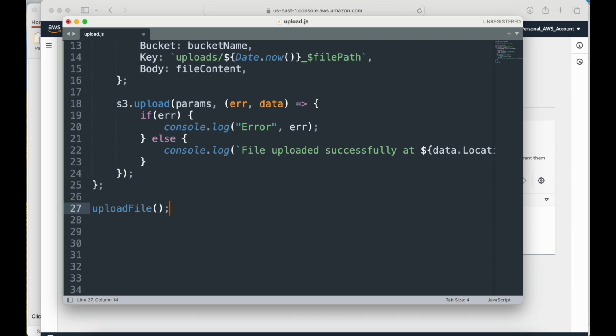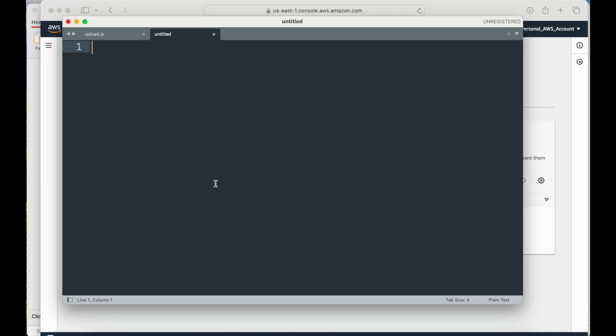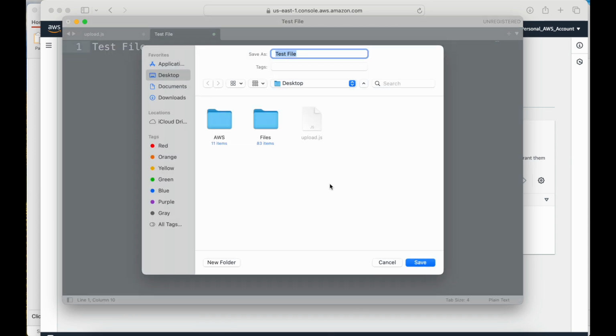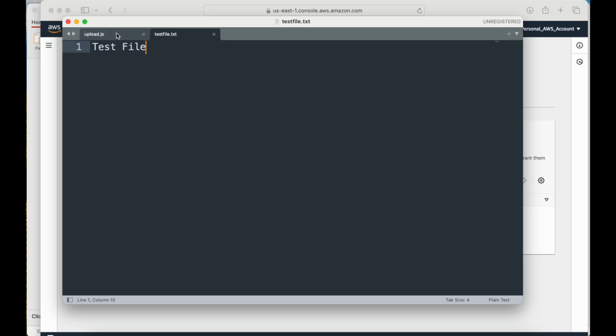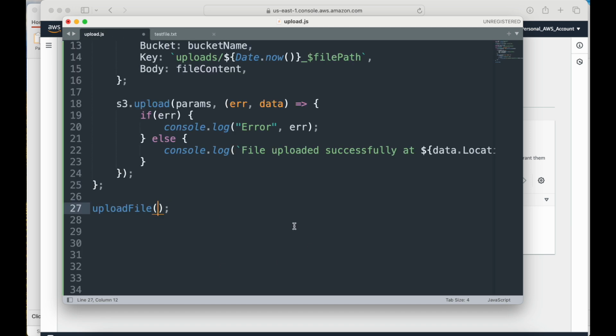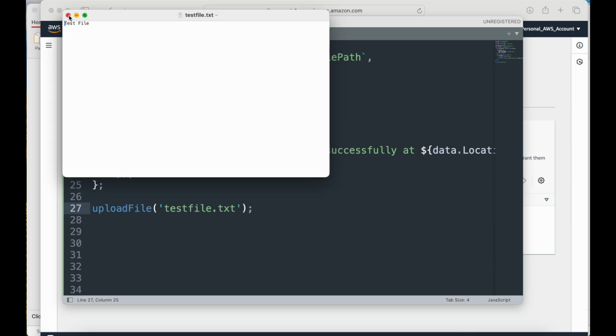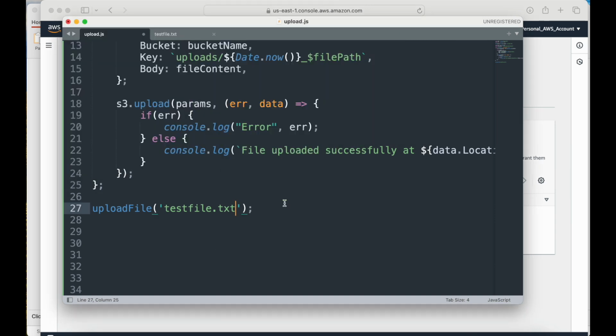Let me see if I have a file. Let's make that ready. I'll create a new file, say test file, and save it to my desktop, and I'll call it testfile.txt. Okay, that's the file that I'll save, and here I will give the path to that file, which is testfile.txt. Let's make sure that's the right name. Okay, perfect.